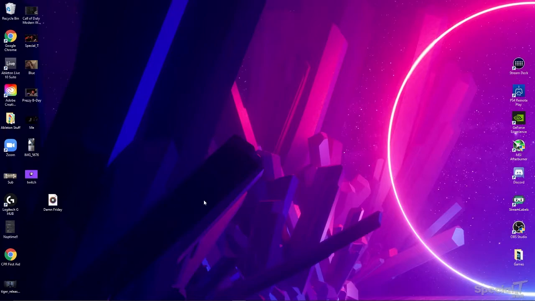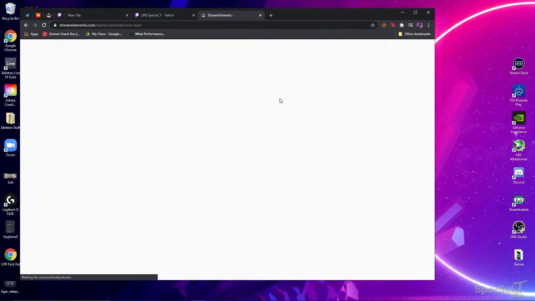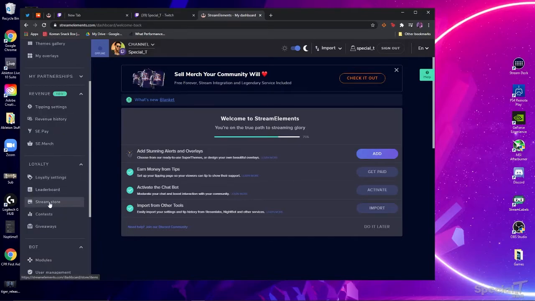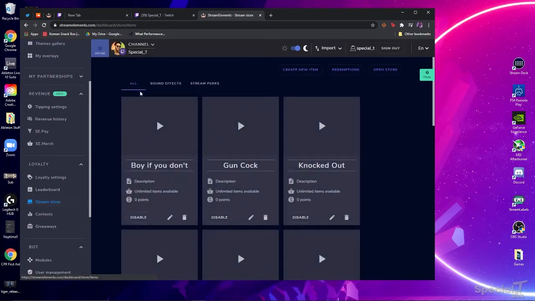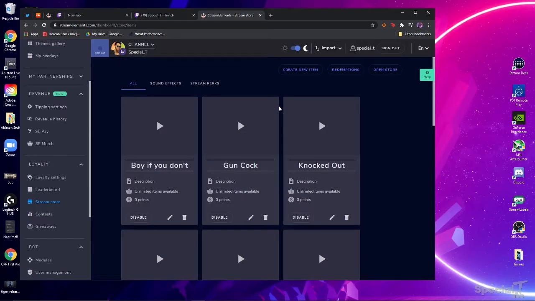First, what we're going to do is take you to the Stream Elements website, and I'm going to sign in to my account. And in order for the sound commands to work via Stream Elements, you have to do it via the Stream Store. So you'll go over here to your Stream Store, you click on that. I've already got some sound commands added already, so I'm going to add a new one, okay? So I want to add a new sound command.